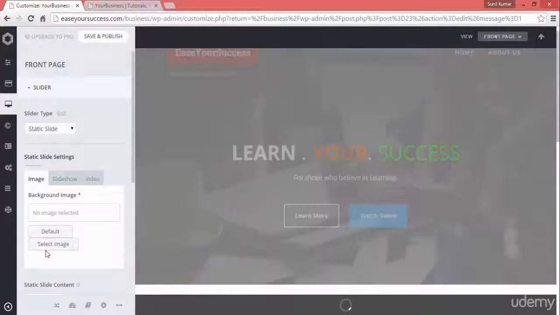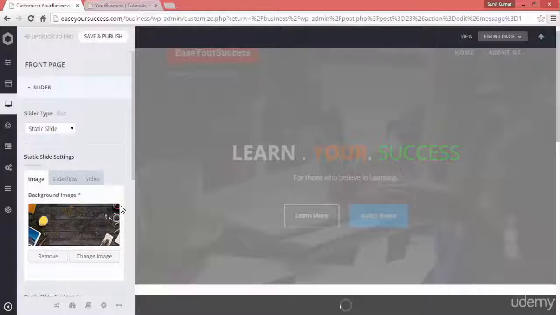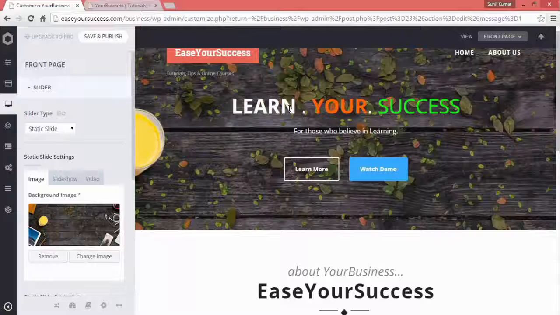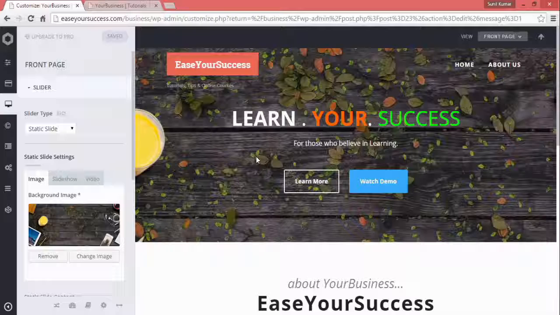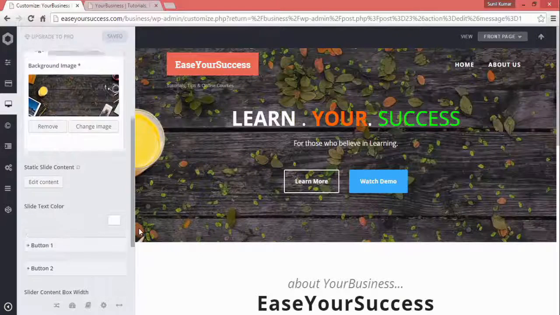I'll remove this, and I'll click on default to use the default image coming with the theme. So now it is okay. I'll click on save and publish. So now our website is looking like this. I'm finding this one a little better, so I'll use this. If you want, you can use the slider image that is suitable for your website.